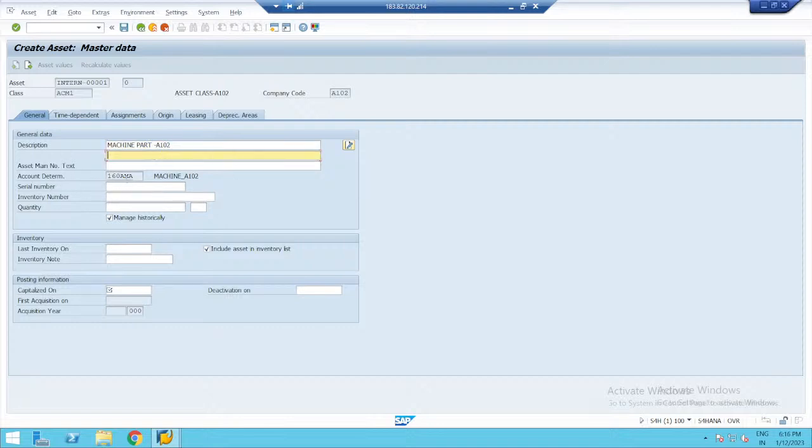See, it is automatically fetching account determination because we assigned the account determination key under the asset class. So when I select the asset class here, it automatically fetches the account determination key. Then serial number, if you want to enter, then inventory number, quantity. If you tick manage historically, then if you click here you have to fill some form. Anyways we can tick here, no problem. Then inventory details, if you want to fill you can fill.